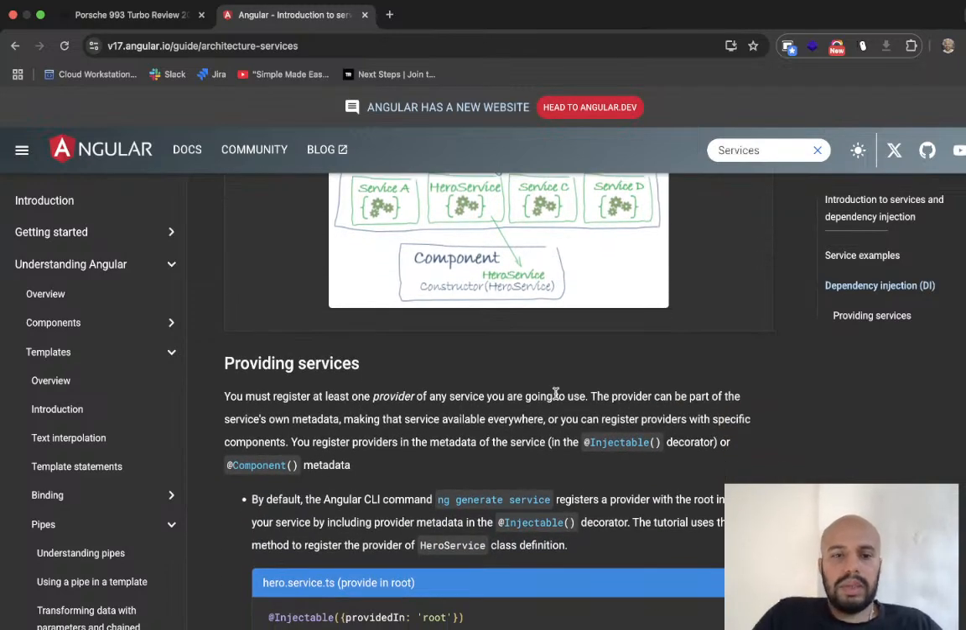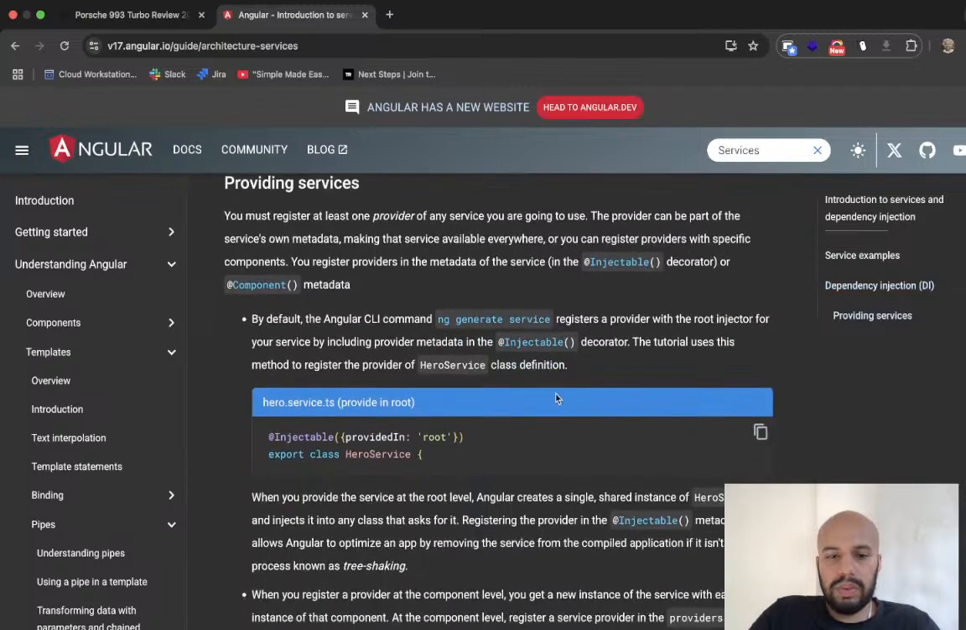Providing services: you must register at least one provider of any service you are going to use. The provider can be part of the service's own metadata, making the service available everywhere. Or you can register a provider with specific components.